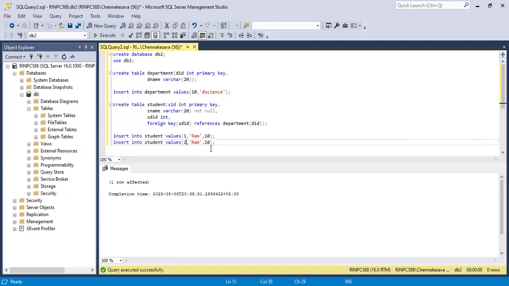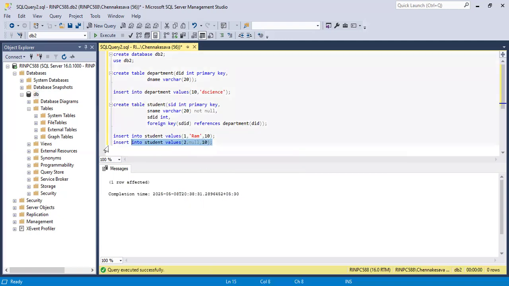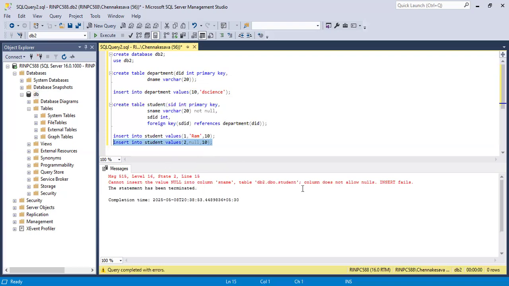Let us try to insert one more record. Let us say student ID to be 2. Name, let us try to make it null and check what will happen. We have defined a not null constraint on the name column. So we are violating it. So we get the error.